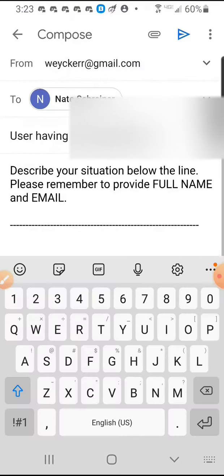It's going to ask you at the bottom which mail app you want to use if you have multiple, and mine is the default to Google, so it's bringing me to my Google email here now. And then you just follow the directions and send that email, and someone will get in contact with you.